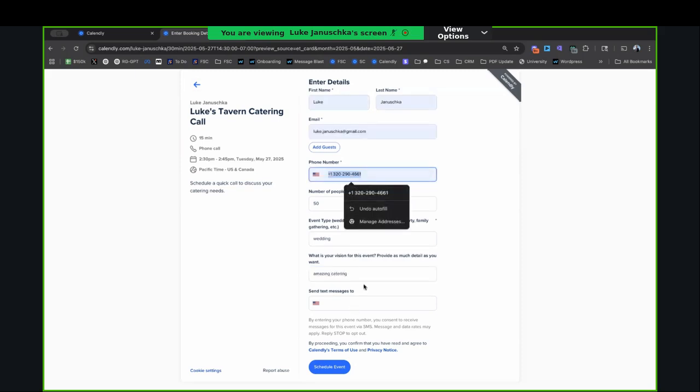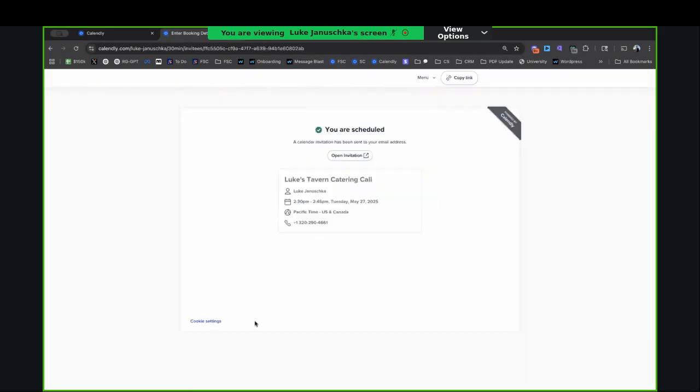Do a fake booking, and then just make sure that this shows up on your calendar. And make sure that you get an email notification right after you schedule this call. That's the same email notification that you'll get when real people do this.